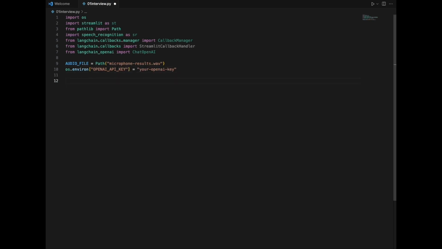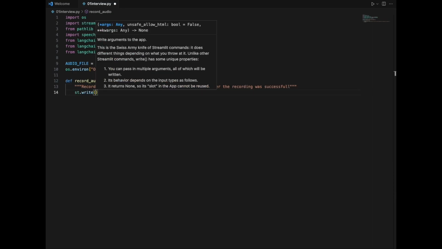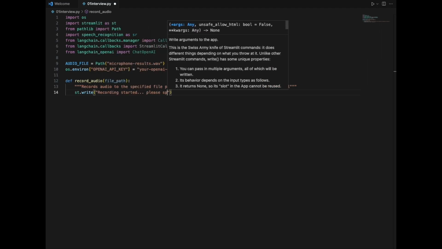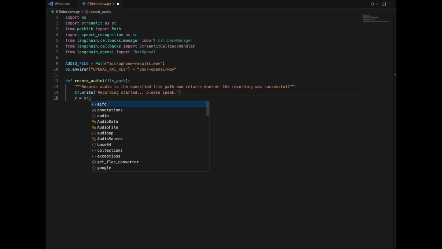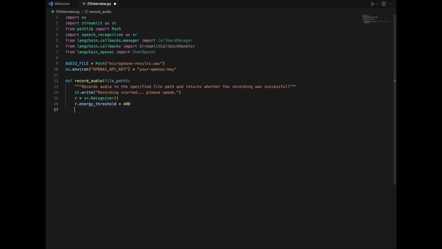And then our first function will be called record audio, because this is the core of our program. Let's write something for it within the Streamlit application. And we are gonna create the recognizer object here. And then let's put an energy threshold here. This threshold will be used to eliminate some of the background noises in the application.